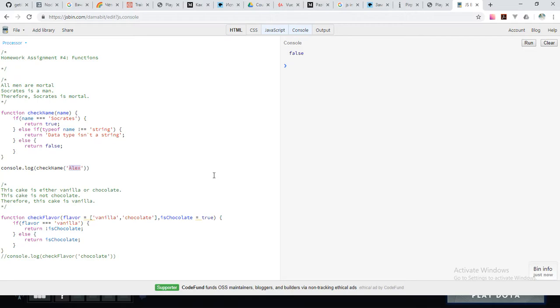For example, I enter here Socrates. True. It's okay. For example, I enter here a number 5. It has to display data type isn't a string. Data type isn't a string. If I enter nothing, well, it's undefined. It will display data type isn't string, of course, because it's undefined. Well, it's clear here. It's okay.